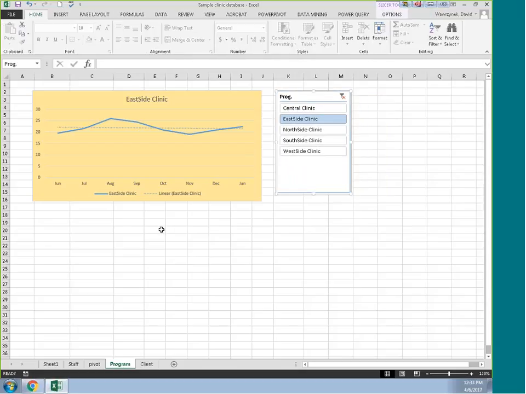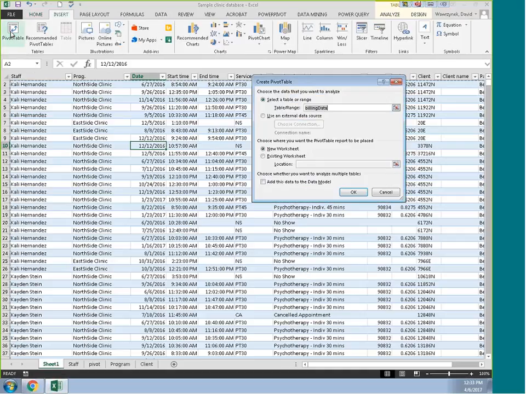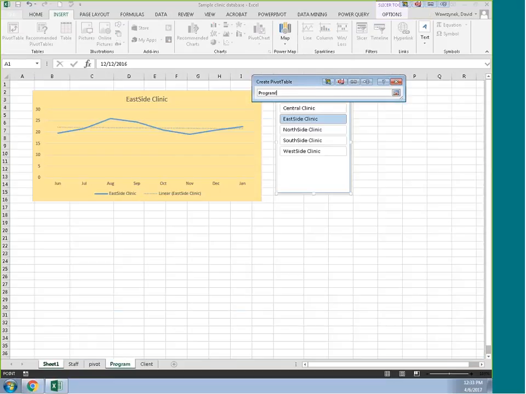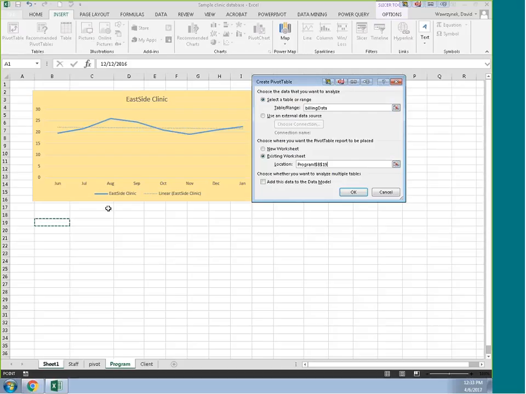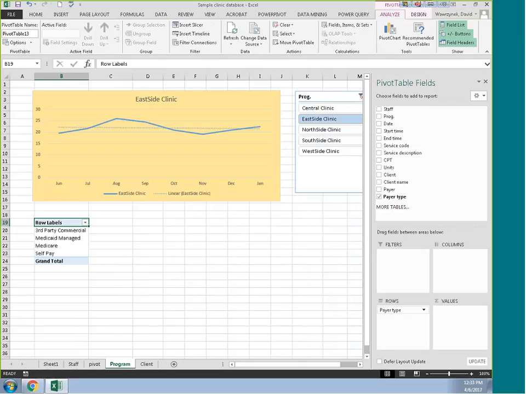The other thing that I'm interested in is the payer mix at my program level. So let's see how we might do that. Let's go into our sheet, insert, pivot table. Where you want it to go. I want it to live in program. I want it right here. Press enter, say OK. So I have a data field in there called payer type. Let's pull our payer type into there. So let's pull our units into here.